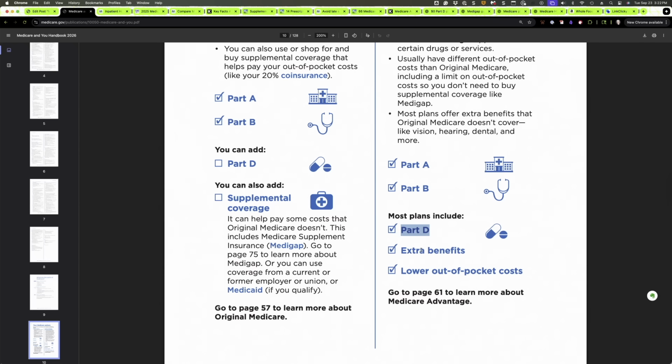So they often include vision and dental and maybe hearing benefits that original Medicare doesn't. And Advantage plans tend to be less expensive. So far, everything I've said seems positive. I guess everything I've said about Medicare Advantage plans is positive, right? They tend to be lower cost because here's the deal.